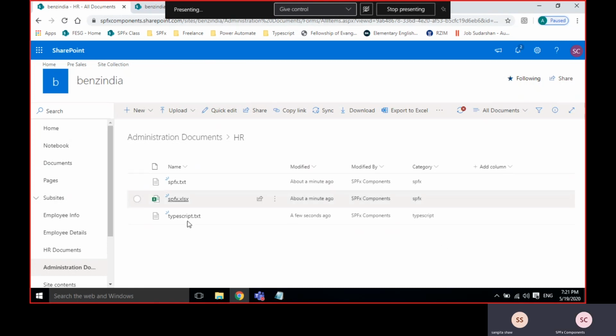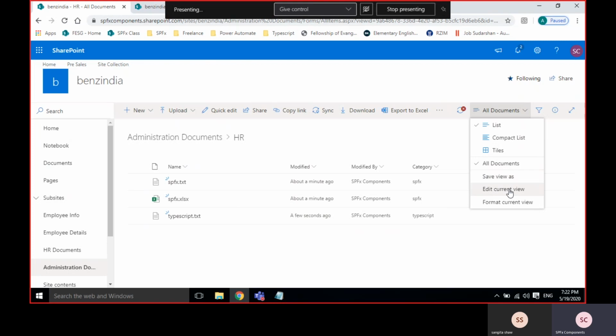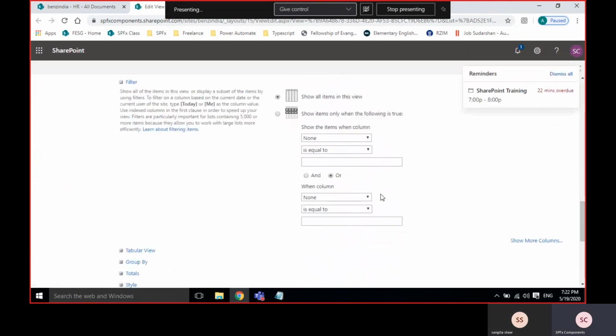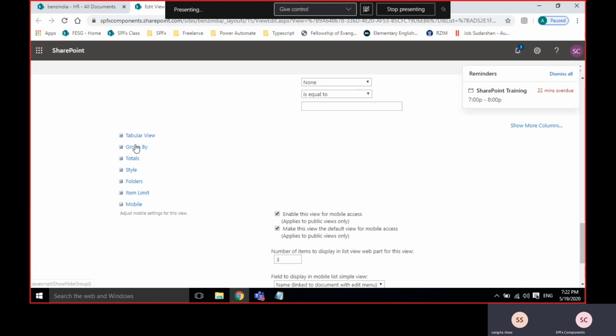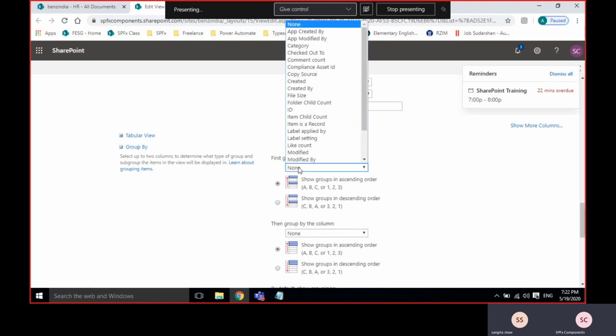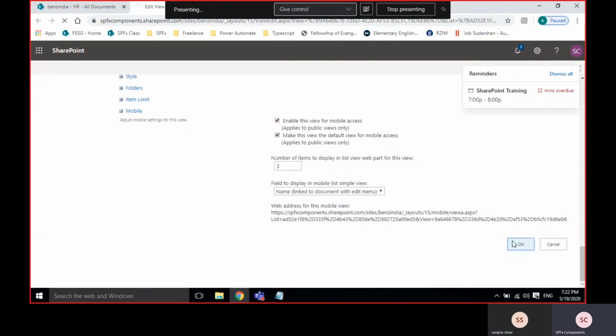So if there is a lot of content, then how will they manage it? They will just go to edit current view, group by, based on category.